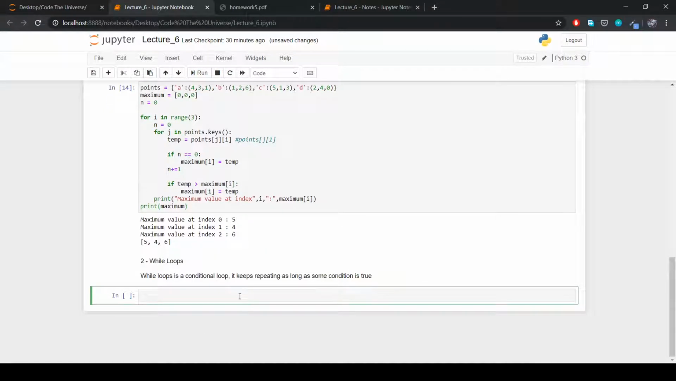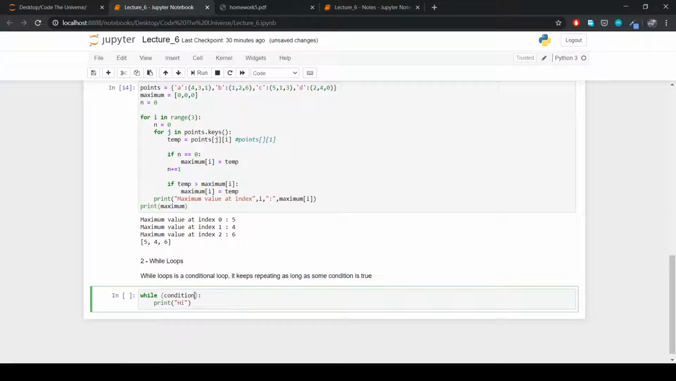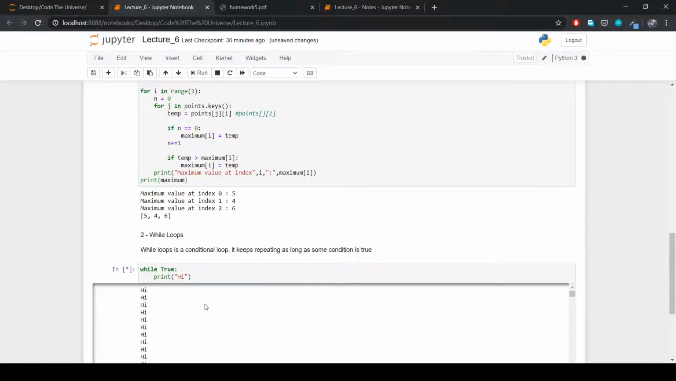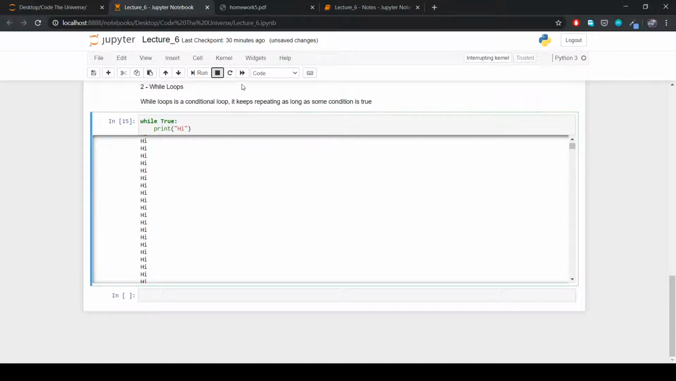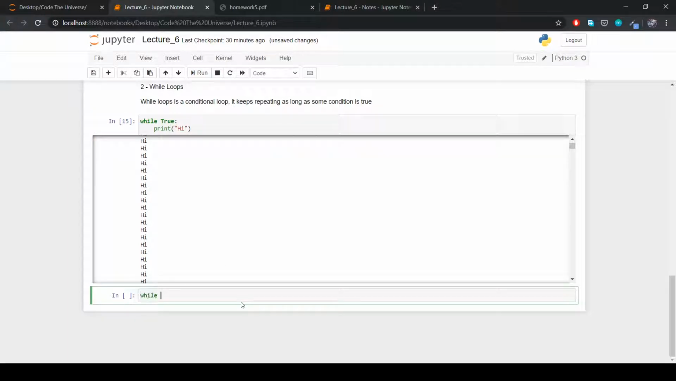So to explain how a while loop works, the syntax is while, and you give a condition here, and as usual, you print. If the condition is true, whatever is printed under it would print. So I can just set this condition to be true by default. Let's just say if the condition is true, it's going to have an infinite loop of printing hi. I'm just going to end it. Or if the condition is false, it's not going to print what's under the block.